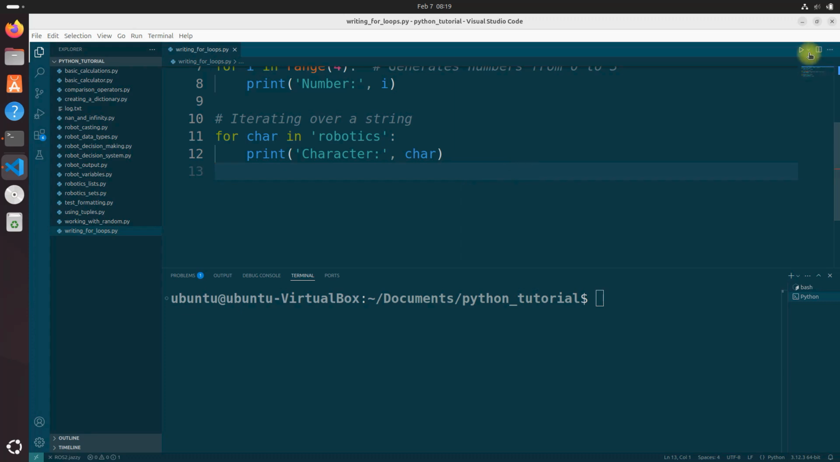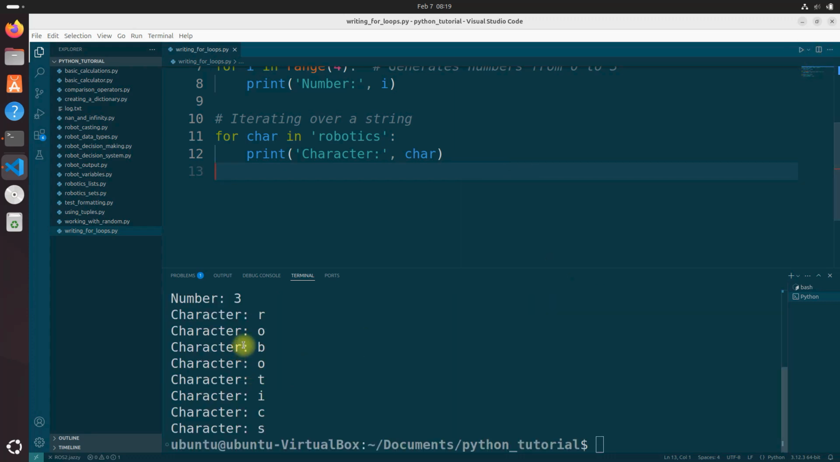So let's press play. And you can see we did that right here. So the first iteration, char is the first character in this string, which is R. And so we print character R. Then we move to the next one, O. Then we move to B, then the O, then the T. And we do that all the way to the end of the string. And it's cool because Python will automatically detect how long the string is, and then we print each character in there. So for char in robotics, print the character there. Now let's clear.